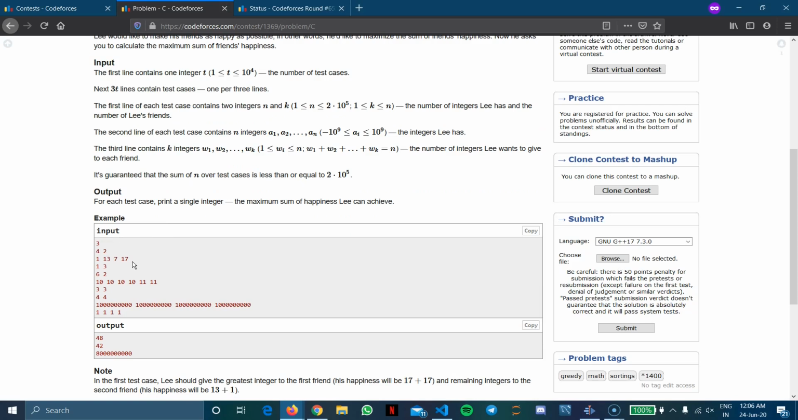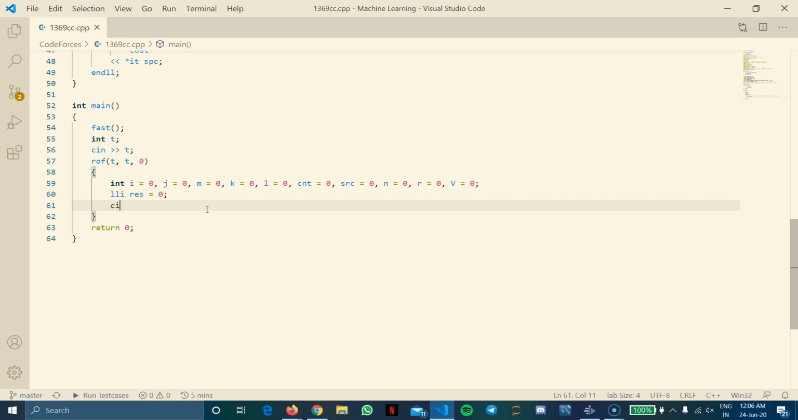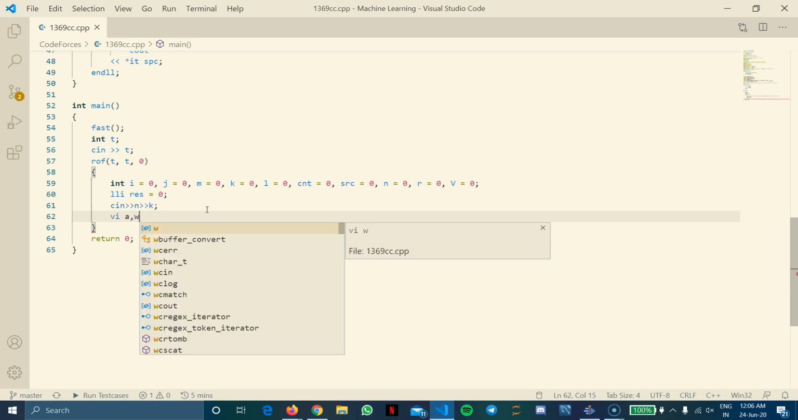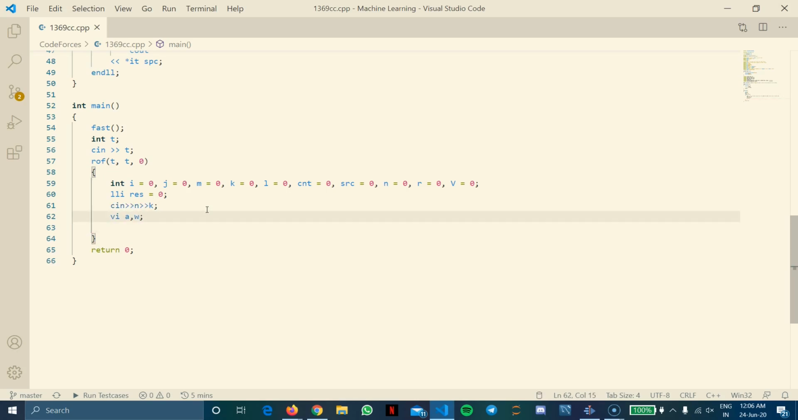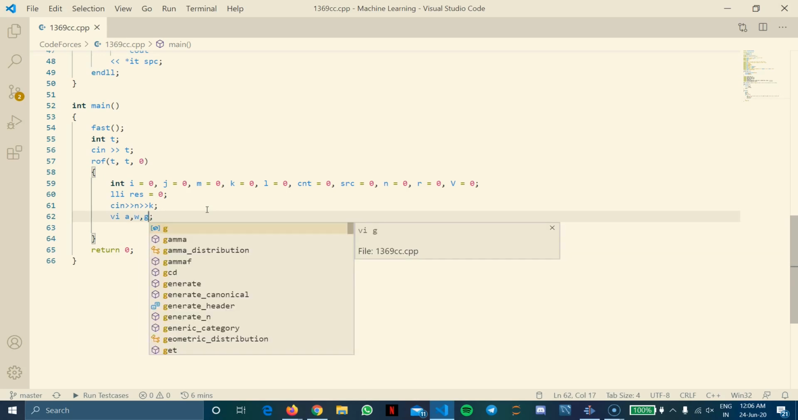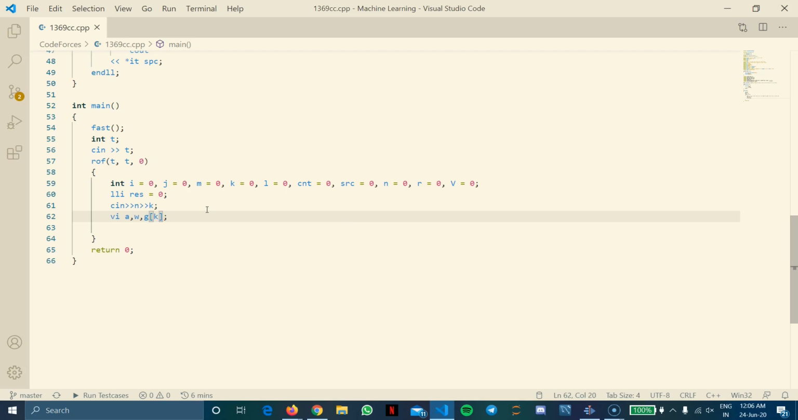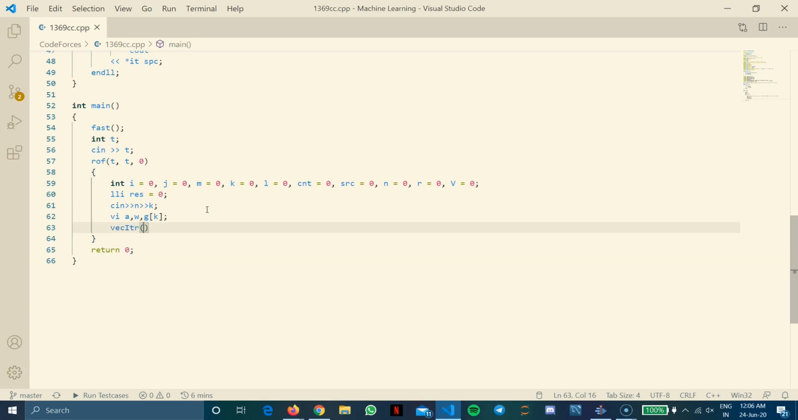We are given first n and k, then values of ai, then values of wi. So in each test case, I'm going to take input of n and k, and then I have two vectors. Vi is vector int, and then we have two vectors a and w. Now I'll also create one array of vectors of size k, to store just the gifts that each person is receiving. Okay, so back itr is just a loop. I need to tell the name and then it works. It gives me an iterator.